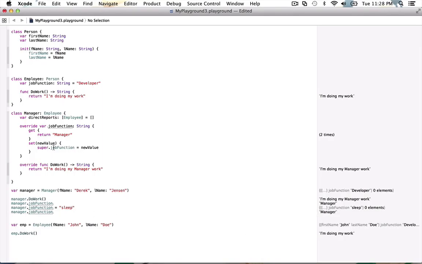So the problem here is that I'm only returning a hard-coded value, so to retrieve the value that's in the super class, once again, I can simply say I want to return super.jobFunction. And once I do that, you can see that I can now set my job function property to be sleep, and then when I access it later on, it's going to be sleep.